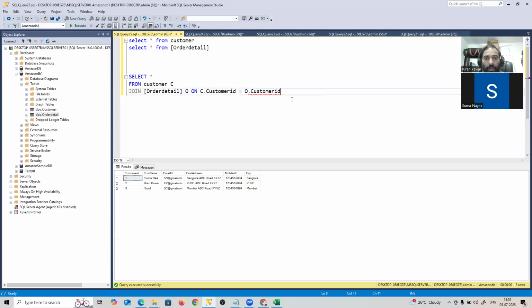Now that means I'm saying for this query, get all the columns. Star means all the columns from customer, joined with order details, and based on which condition? Customer ID equal to customer ID. c.customer_id means customer ID from the customer table. o.customer_id means customer ID from the order details table.